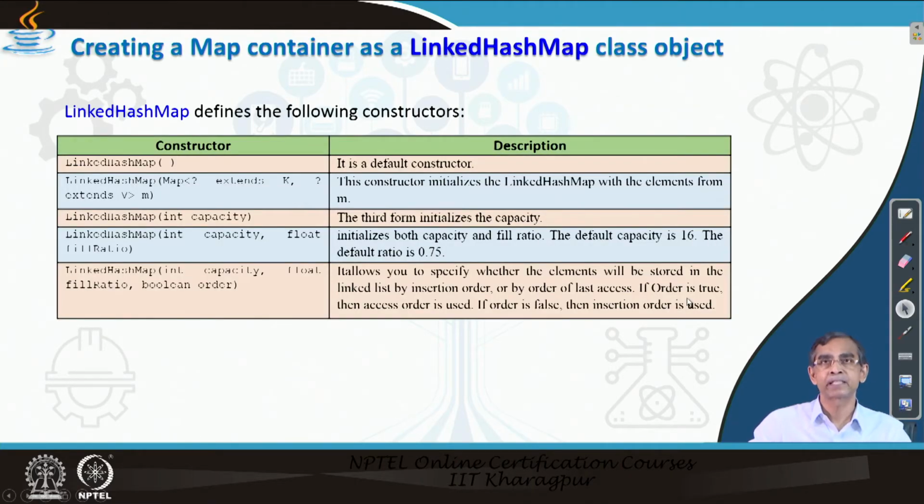Again it is the same as HashMap, but the internal storage mechanism is different. Now, let us see what different constructors are there for the LinkedHashMap class by which this kind of container can be created. There is a default constructor which creates a default container whose initial size is empty. Now, it can be created with another map passed as an argument to this constructor. That means a new container is created using an already existing container.